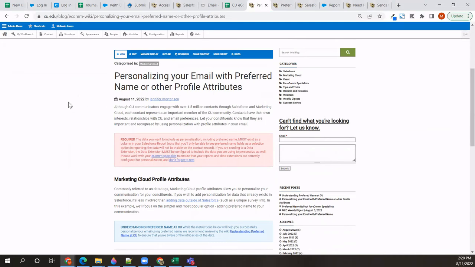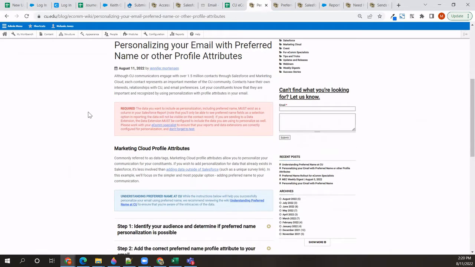So today we will be discussing how to personalize your emails, particularly with preferred name, although this wiki does reference using other profile attributes as well. And I know many of us have been longing to have this preferred name for different populations available within Salesforce so that we can really personalize our communications coming from Marketing Cloud.